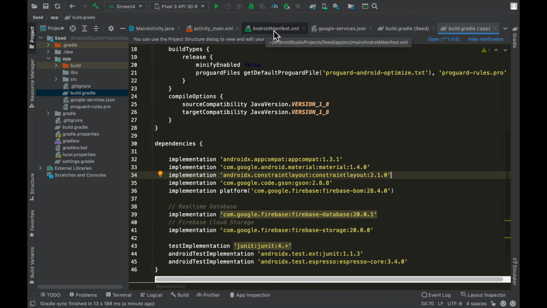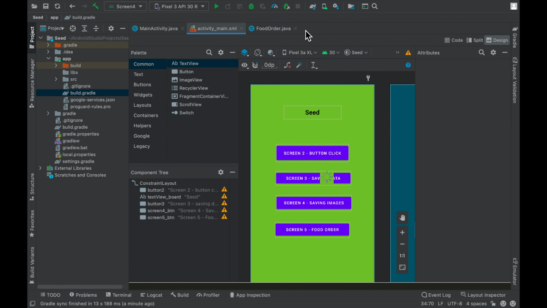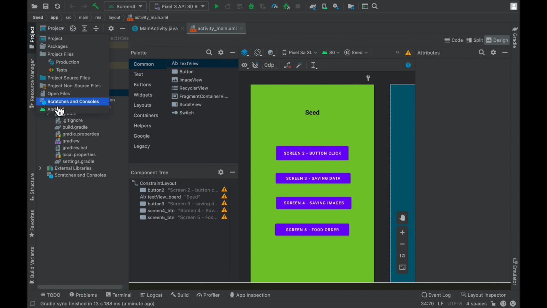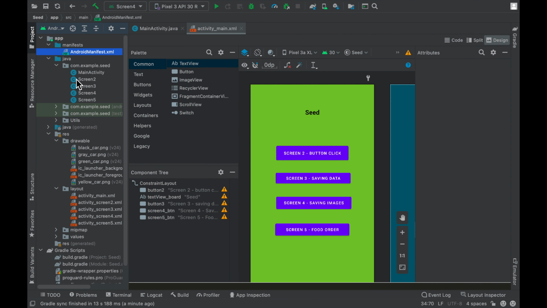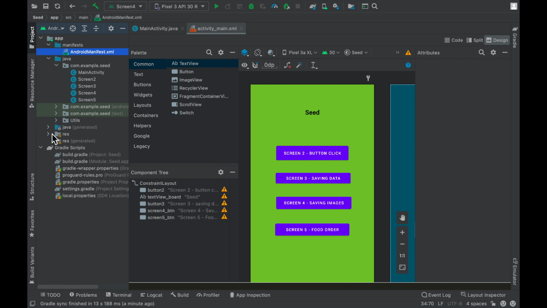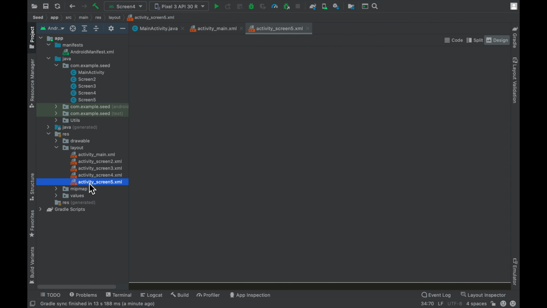Let's see, I'm gonna close this down, close this down, close this down, and close this one down too. Okay, so now I'm gonna switch back to the Android view. All right, so under our resource folder, that's where we're going to find our layouts, and then we're going to add a new screen.